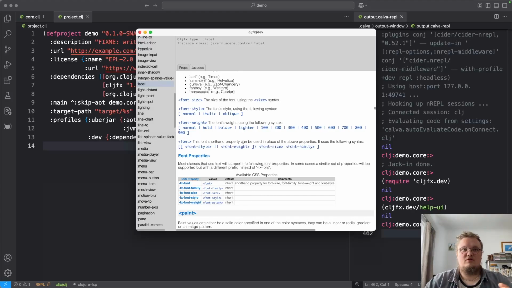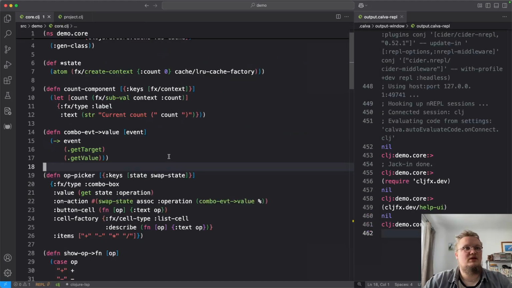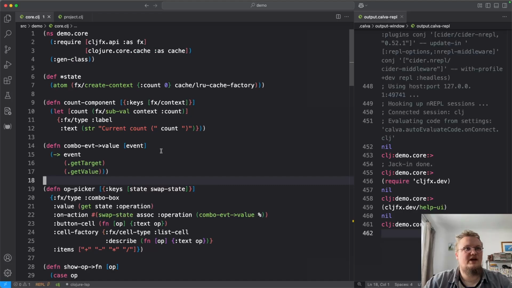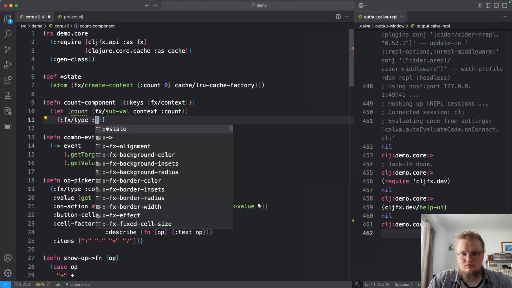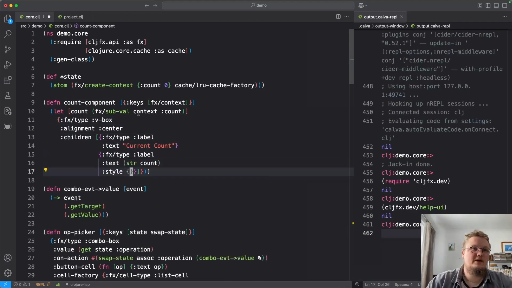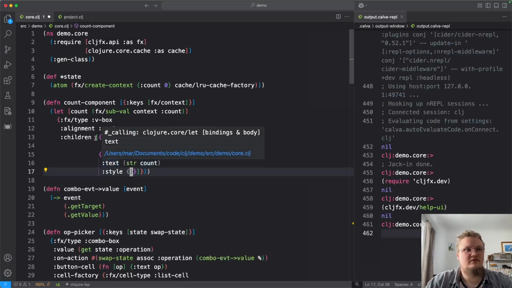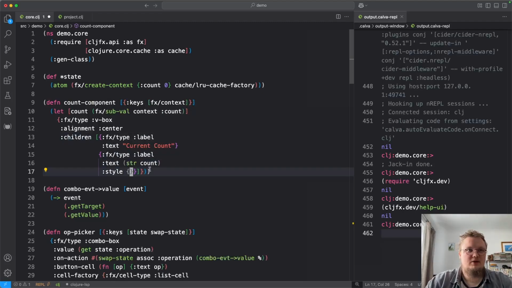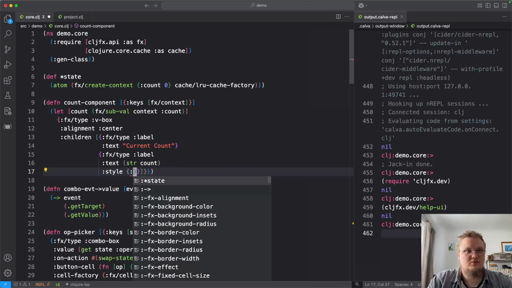So kind of tying these two ideas together, let's just say we want to do font weight and font size. So if we come back to here and look for our count, let's just separate out the labels so that we can style just the number itself more easily. Okay, so we've separated out the current count and the count value itself into a VBox, and here we have our style map. So we're going to add our new styles that we want to add, so -fx.